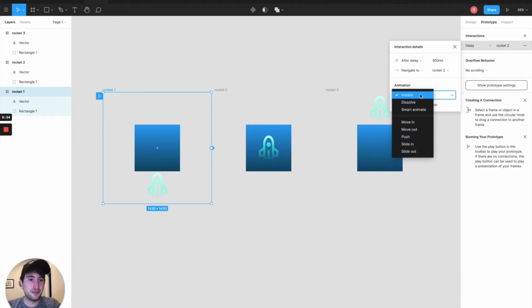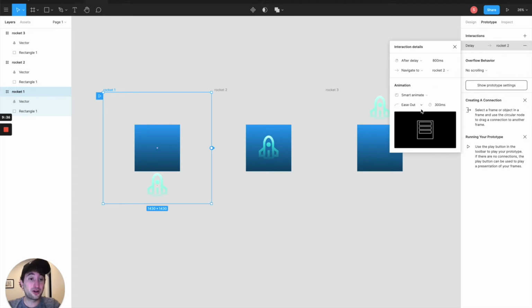And for the animation, we want to do a smart animation. Easing out is going to work, and let's make that 500 milliseconds, to make it a little bit slower. These are all things you can play with to see what you like the best. But I like this speed. And after delay, I like 250 milliseconds here.